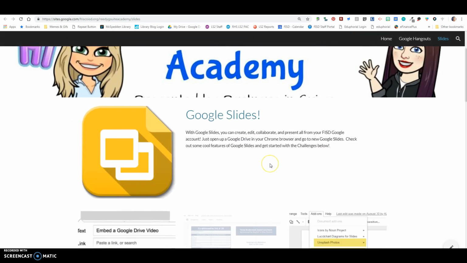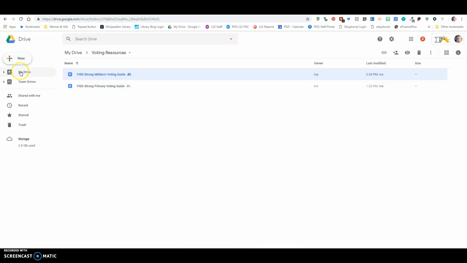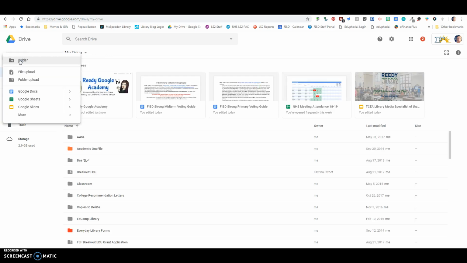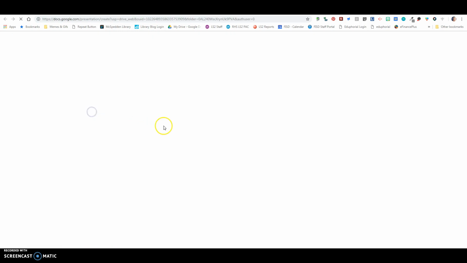Google Slides is a presentation app in your Google Drive that you can create, edit, collaborate, and present with, all within your FISD Google account. You're just going to open up your Google Drive in your Chrome browser and go to Google Slides. So over here, go to New, Google Slides. And you're going to open up a Google Slides.